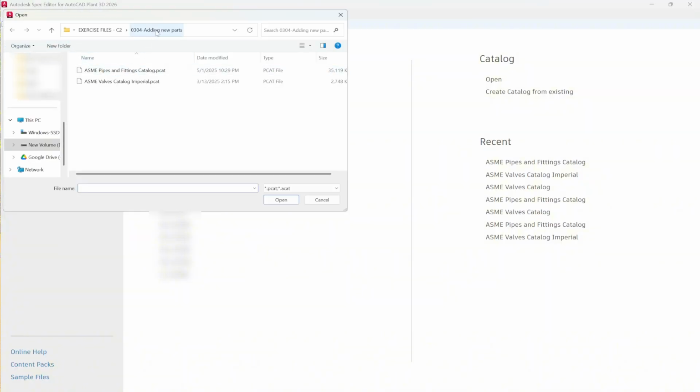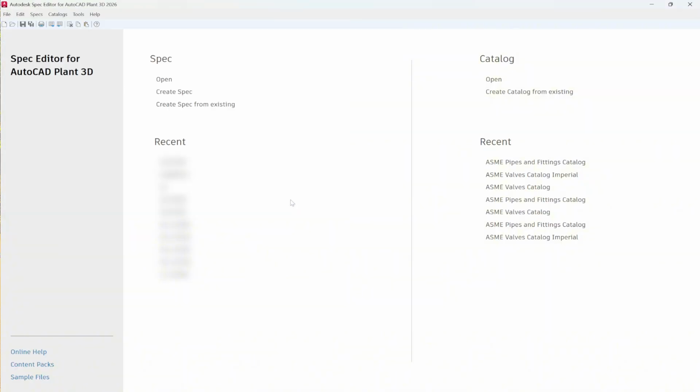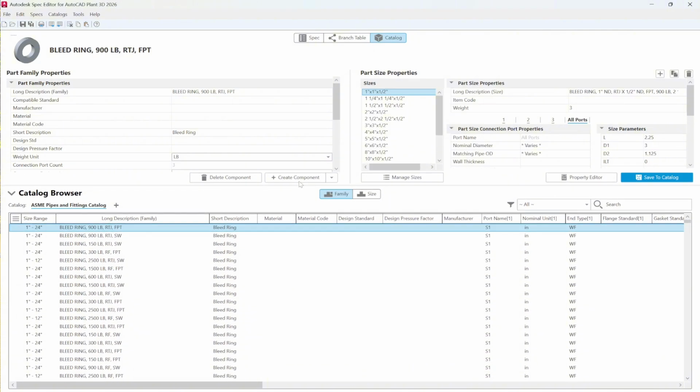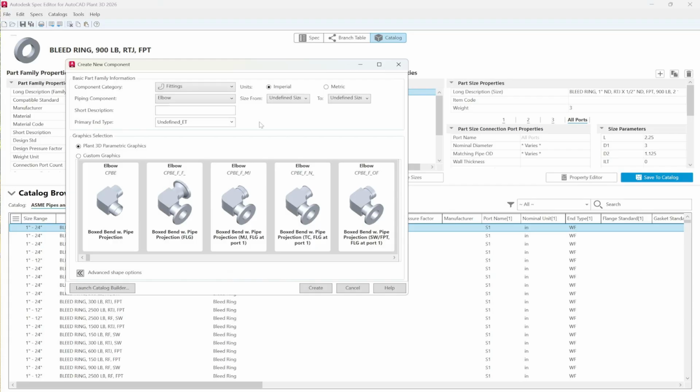In this case, go to Desktop, Exercise Files, Adding New Part, then open the ASME Pipes and Fittings catalog. Next, launch the Catalog Editor and create a new component. Start by entering some basic details. The catalog already includes predefined family data, including templates for schedule, class, and pressure, so all we need to do is assign the appropriate category.